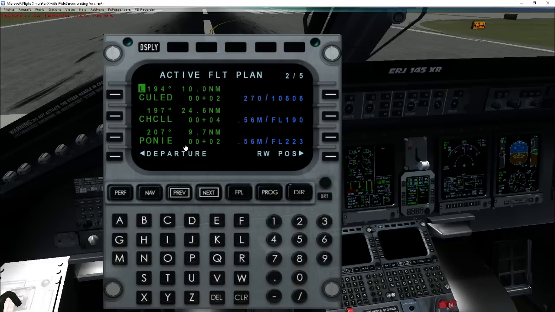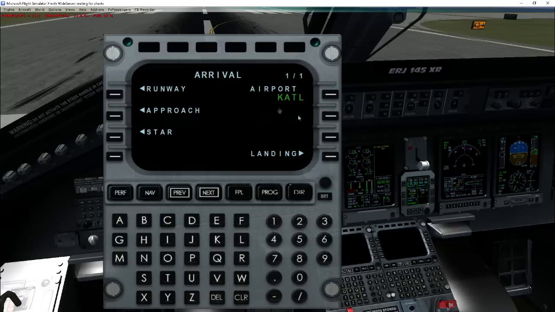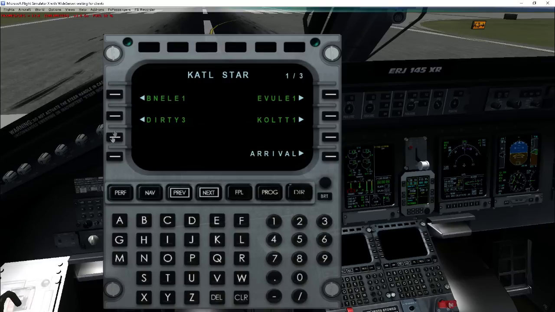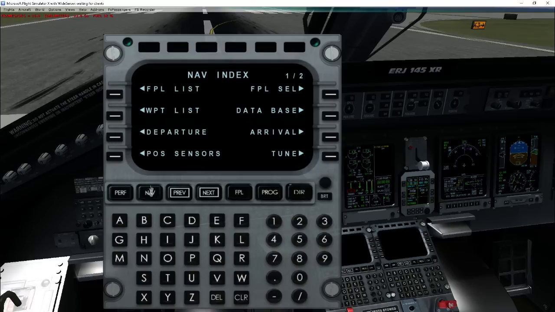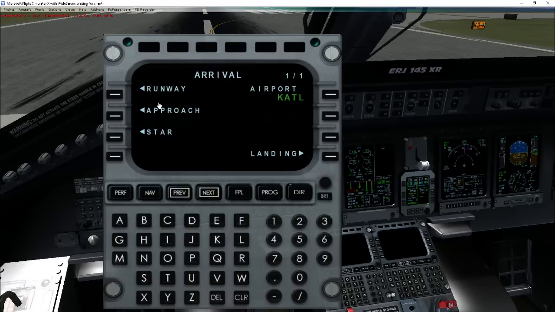So you take off and you're flying, and it's time to descend and enter your arrival and your star. What you do is you go to nav, you go to arrival, and you don't need to enter the runway or the approach. If you want, you can just enter the star. Or if you have all the information, you can enter all three at the same time. If you think about it, you've got your star, which takes you down from the jetways to the airport area. The approach is based on what runway you're going to land at, and then the actual runway.